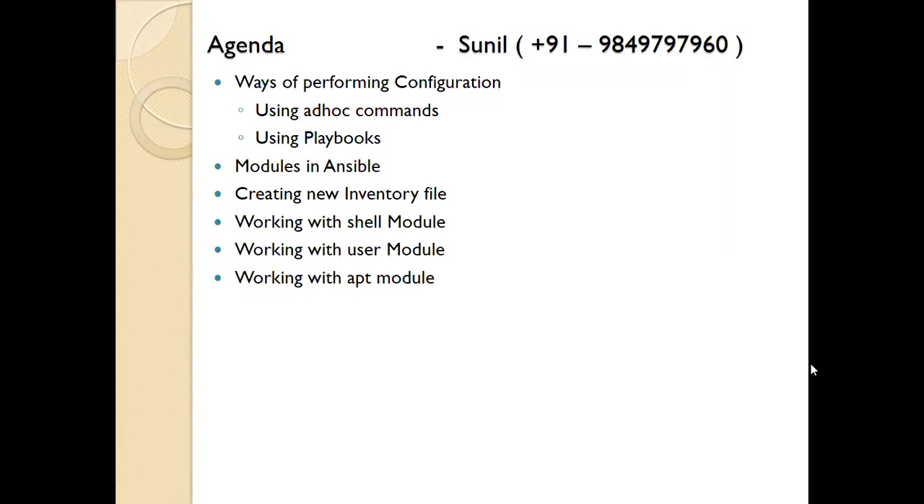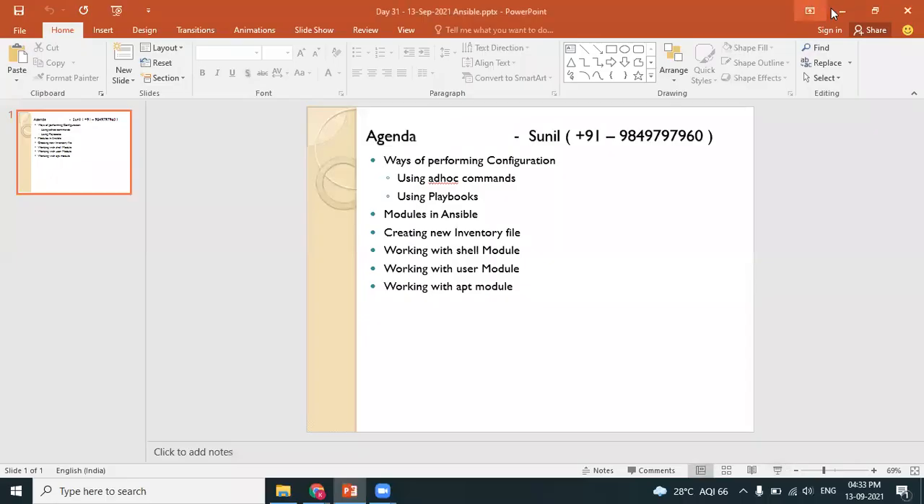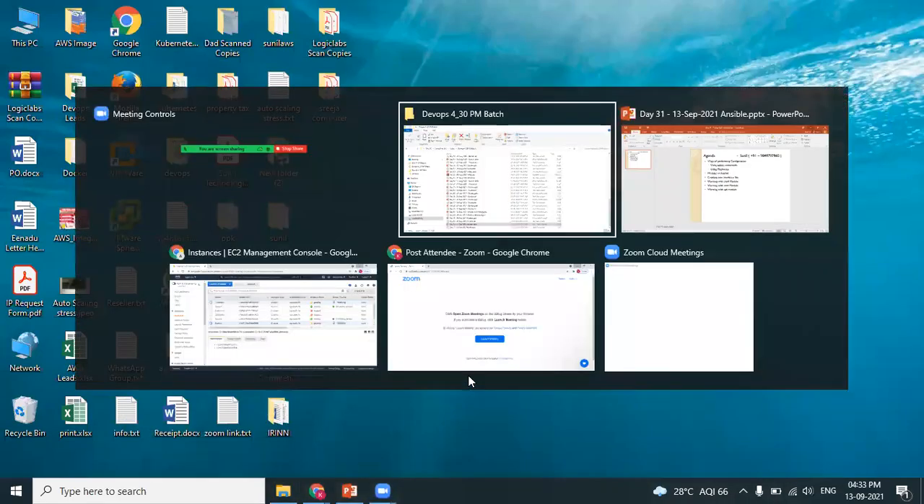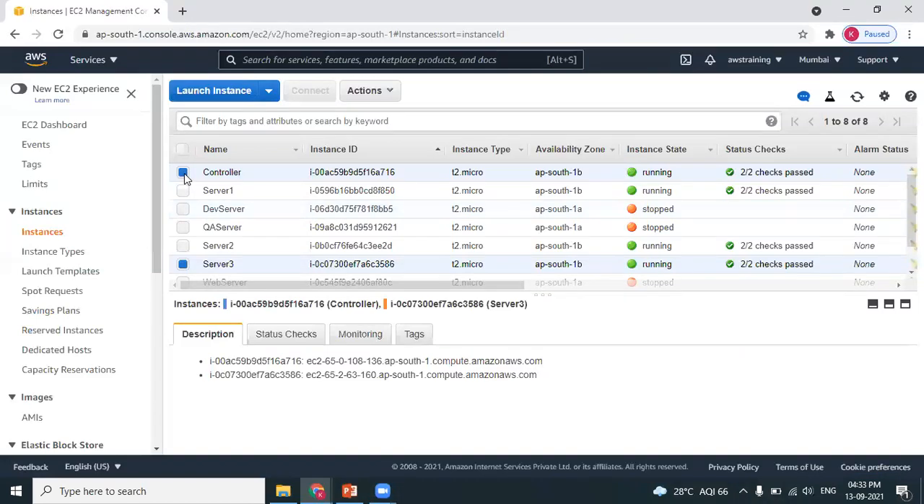In the last session, we already created infrastructure to experience the power of Ansible. Isn't it? We have created server 1, server 2, server 3. I have the infrastructure ready with me. I have already logged into my AWS account. You can see here we have controller machine, server 1, server 2, and server 3.